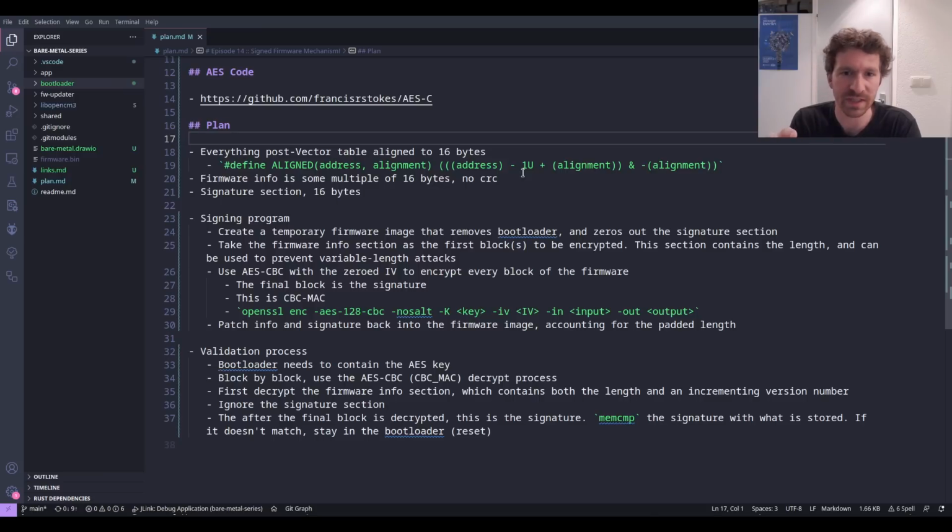The first part is that we need to get everything set up in the right way. So we're going to need to fiddle about with the linker script a little bit. We're going to have a new piece of information that we want to have in a specific memory location.